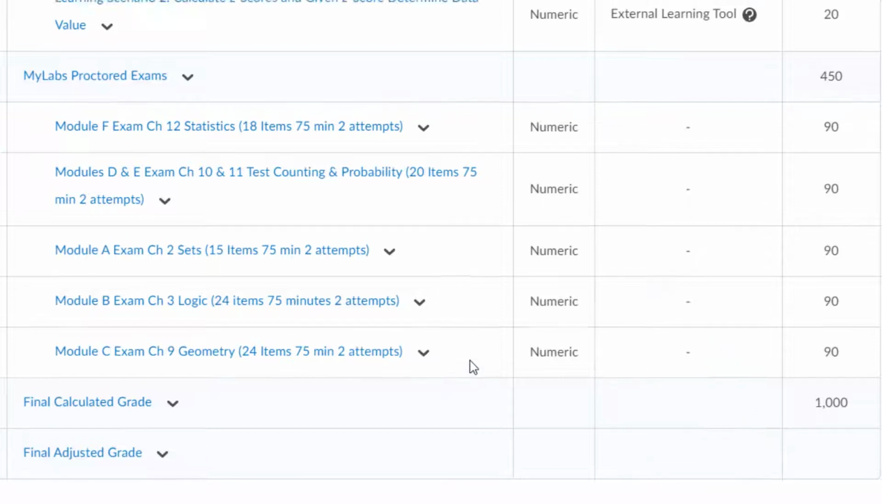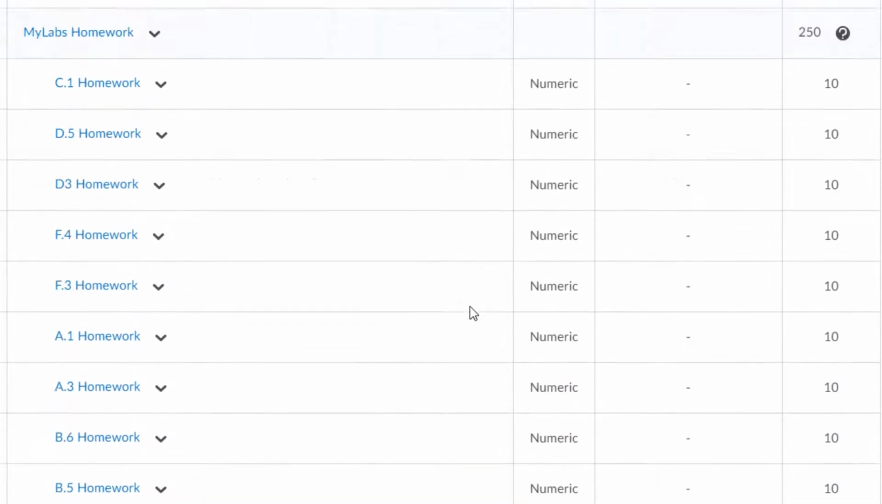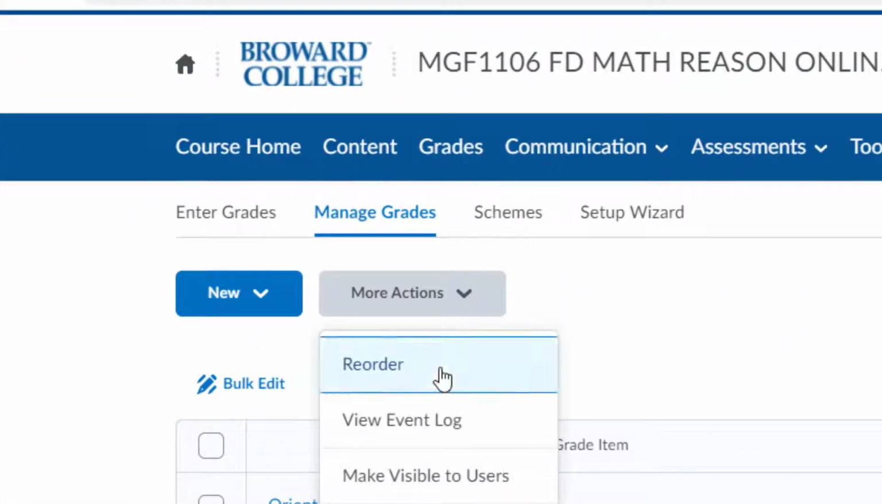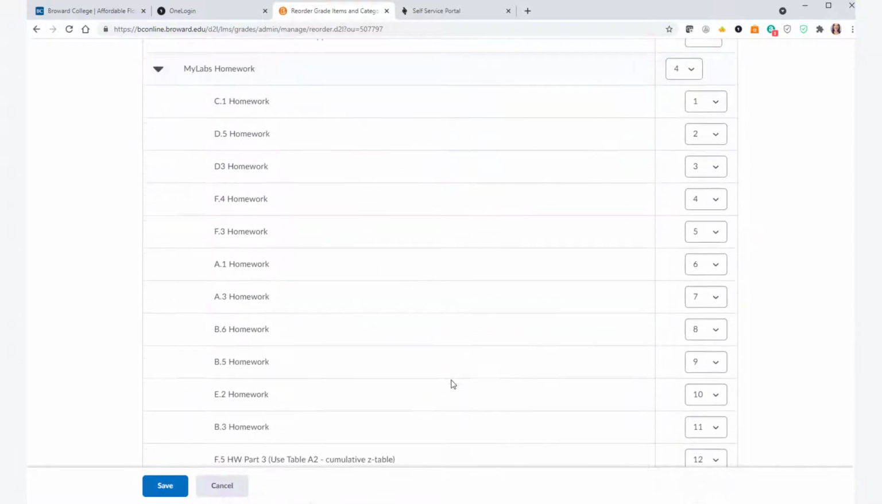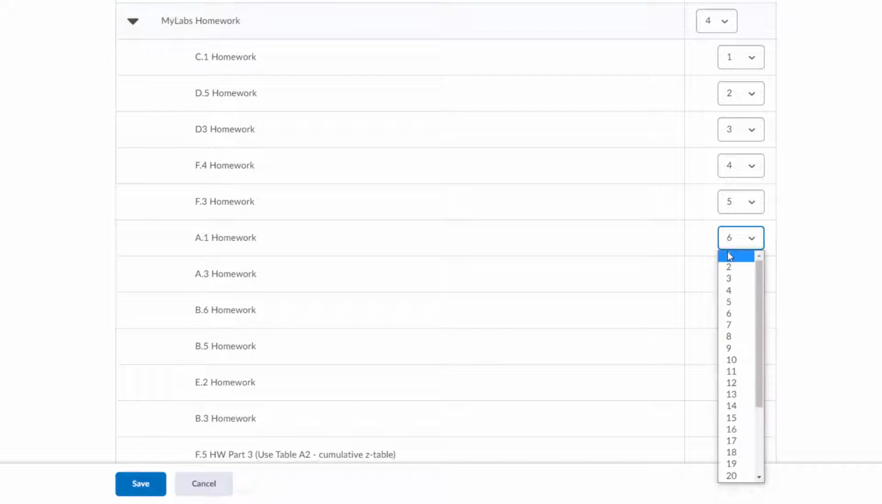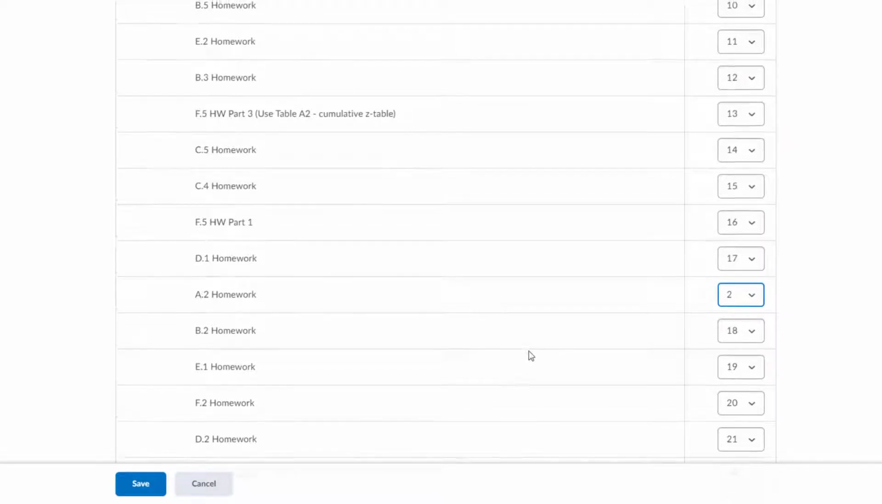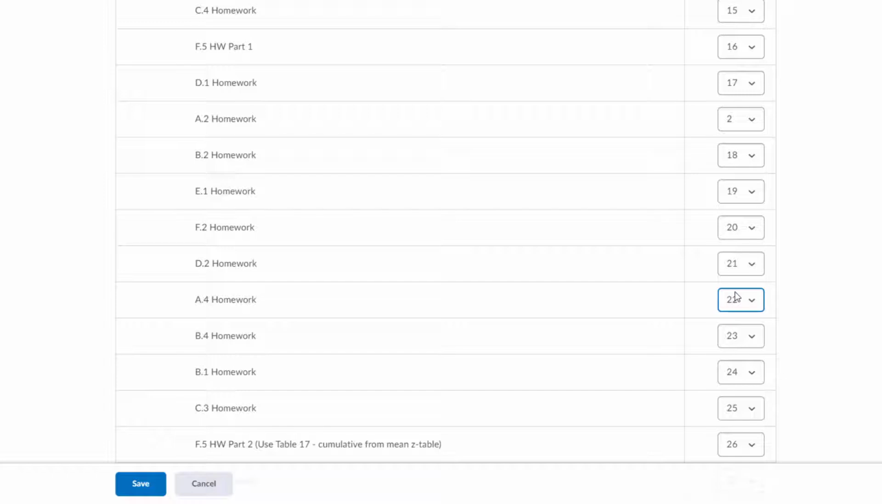So when you're ready to rearrange the homework assignments, you can go to More Actions, Reorder, and we're going to scroll down to the homework assignments, and we're just going to place them in the correct order. So A1 is first, that's number 1, A2 is second, A3 is third, A4 is fourth.